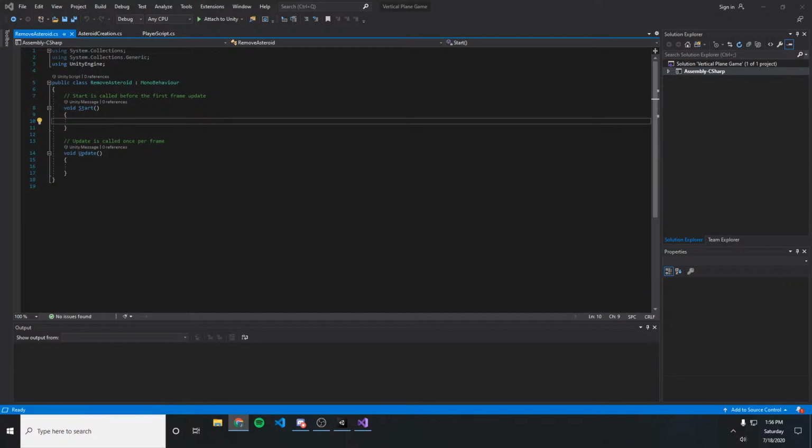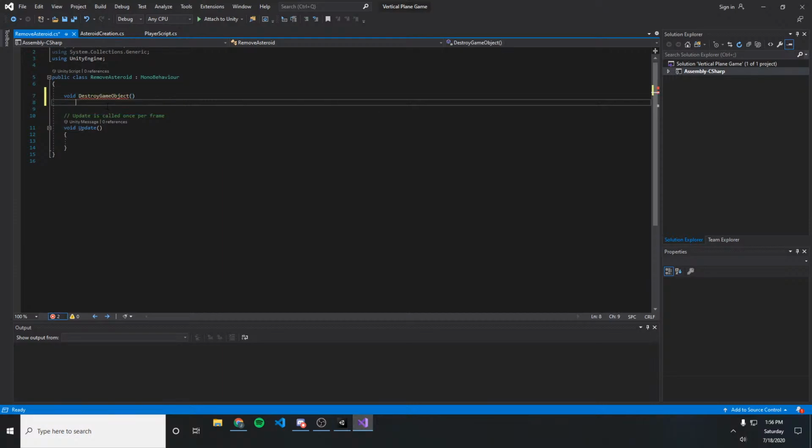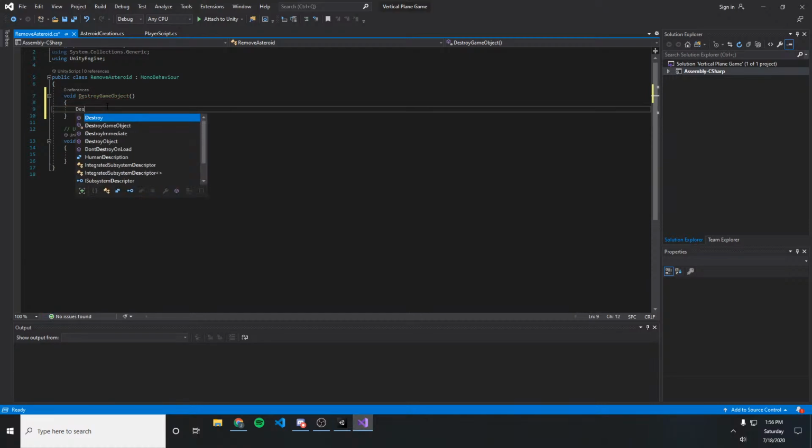What do you mean? Object dot destroy. Okay. Don't we have to create a specific void here, like a method? Like we could say void destroy game object, like that. Yeah, and then we do destroy game object. But we need to give it a condition.